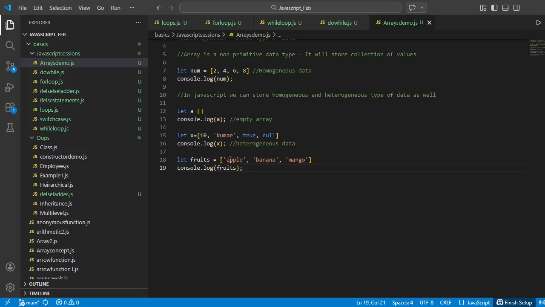We keep it simple. Now these are the values I've stored. These are the array values, because an array is nothing but a collection of data, right? A collection of values stored inside a variable.